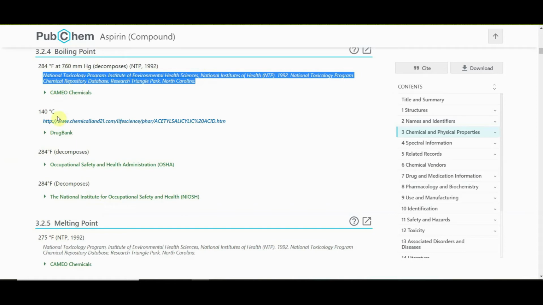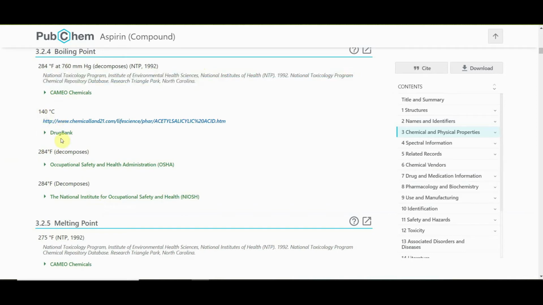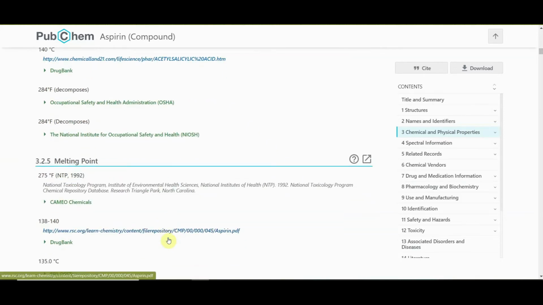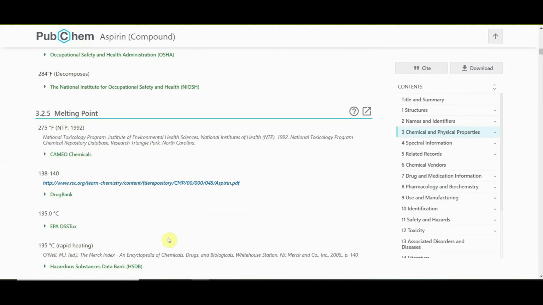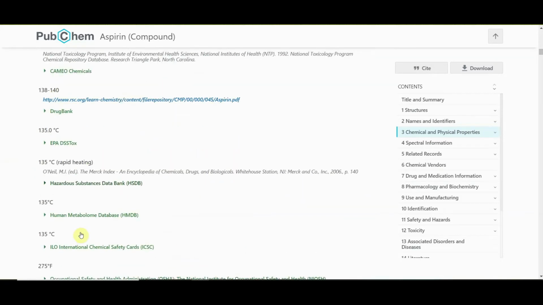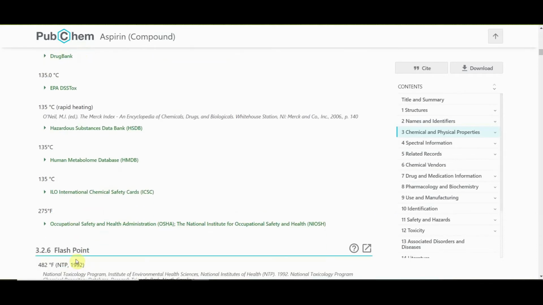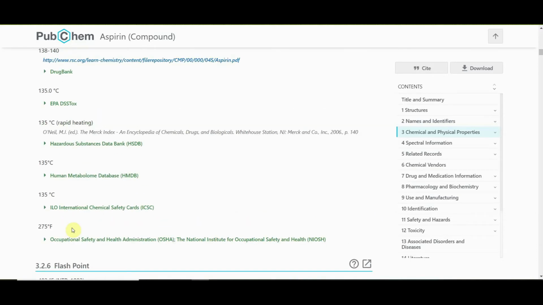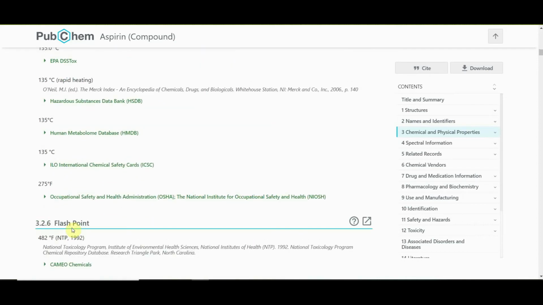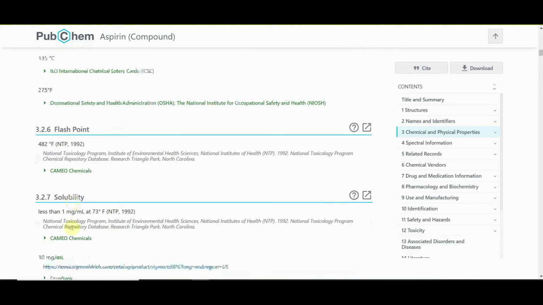This is another website, they are quoting this. This is another website, they are quoting this. So they have brought all the information to one place. This is the information about the melting point, and these are all the databases wherein the melting point of aspirin is recorded. So it has brought that information too on this website.